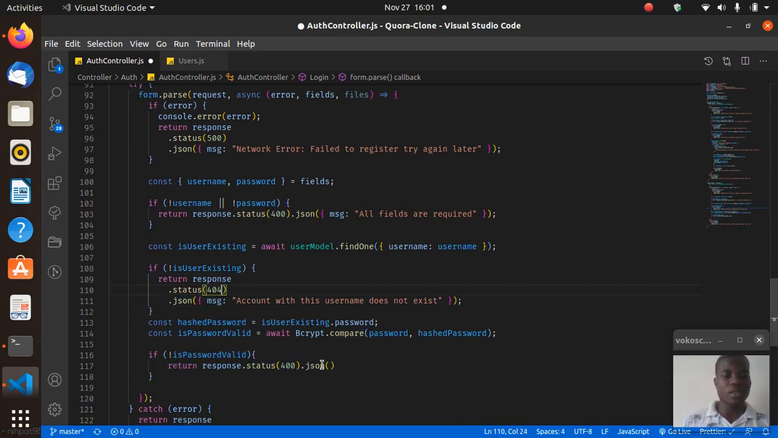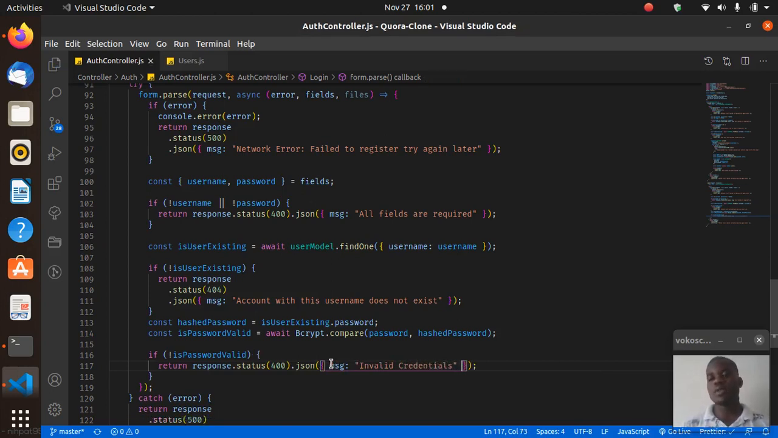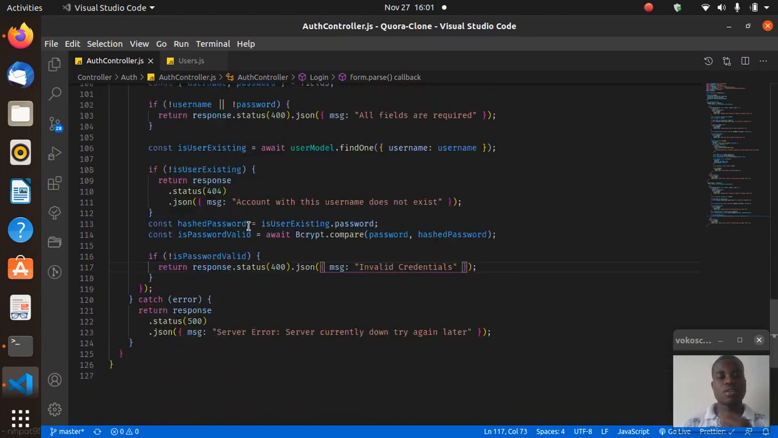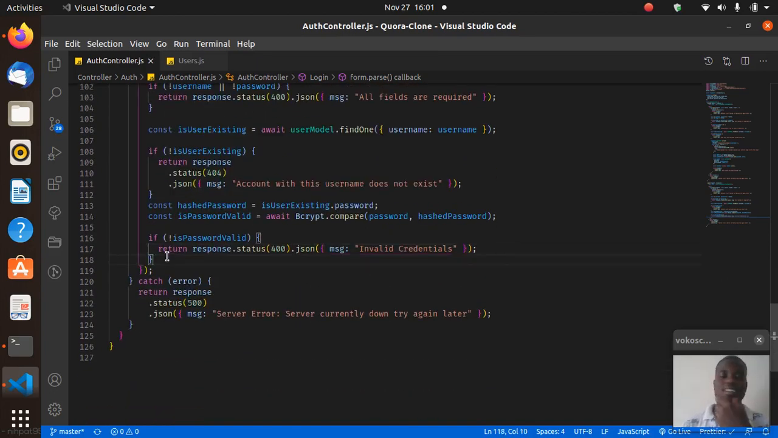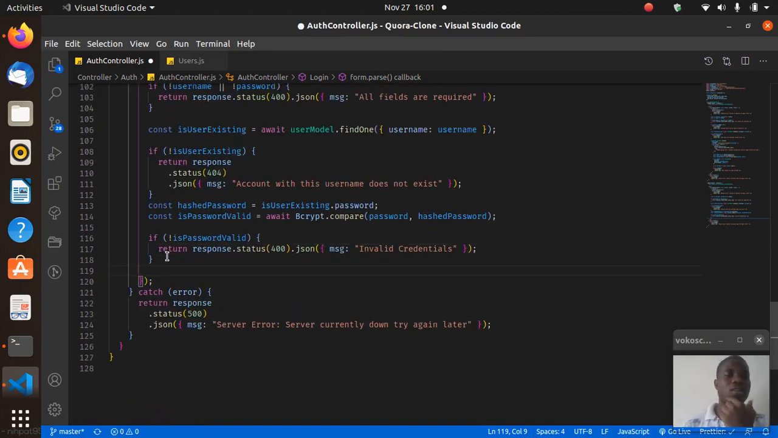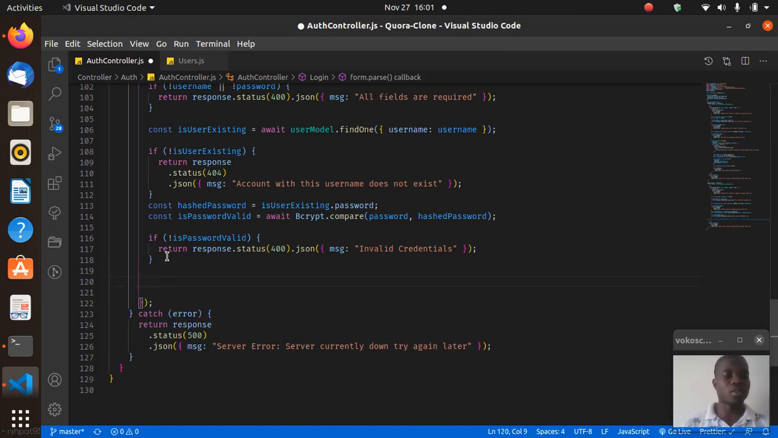And then yeah, we want to return a 400 because that's a bad request. I'm sending a message saying invalid credentials. So yeah, it's just a personal preference. I don't like telling users that the password is invalid. I just like saying invalid credentials, or saying your username or password is not valid, things like that. I don't know, it's just personal preference.